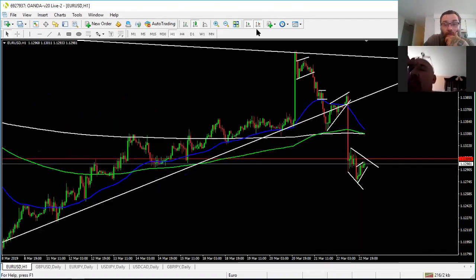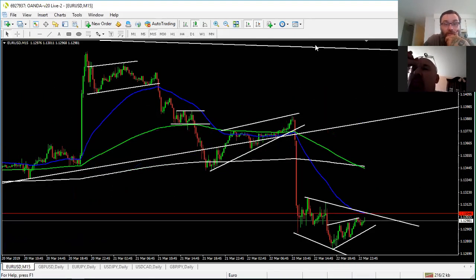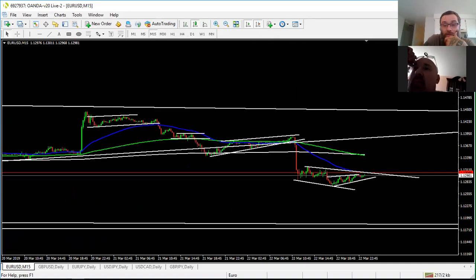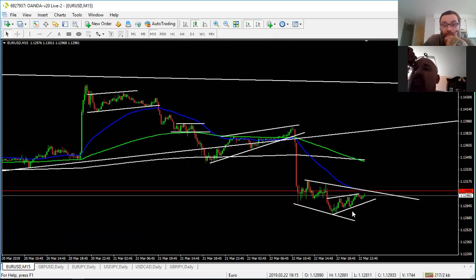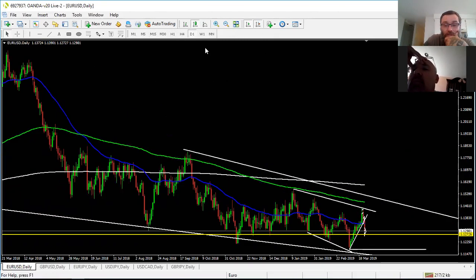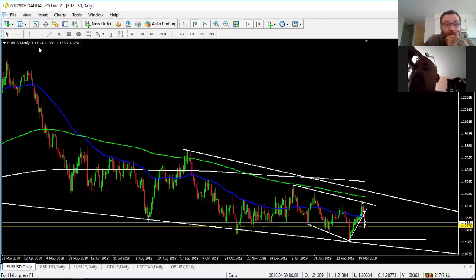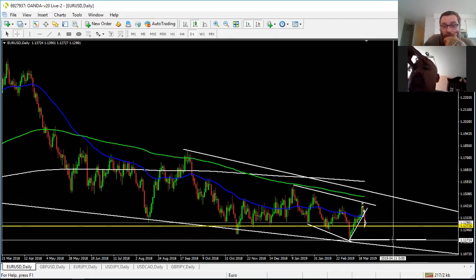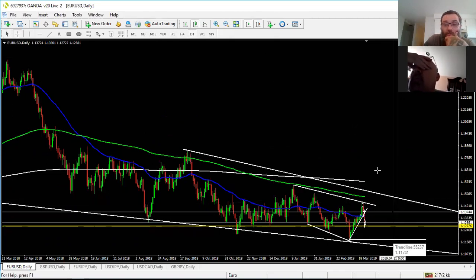So for me on the 15-minute, what I'm looking for is, when it breaks through here, the first place is a short return of 30 pips to this area, the 1.1276. However, on a larger scale, we're looking for a drop to around 1.11714.